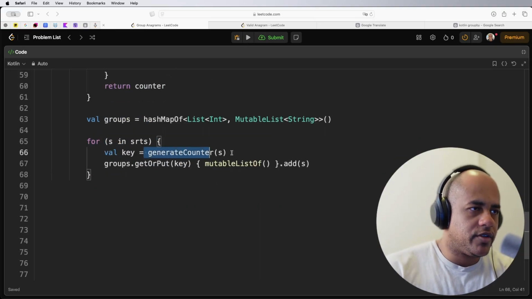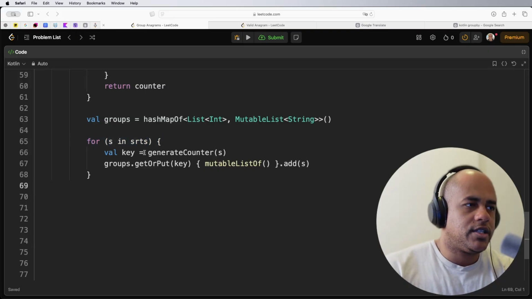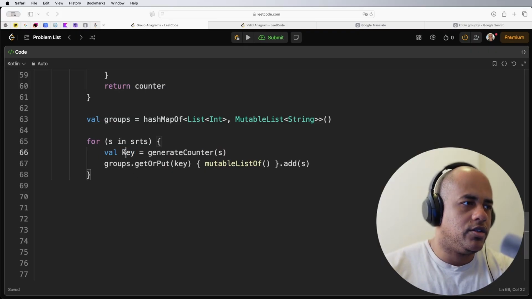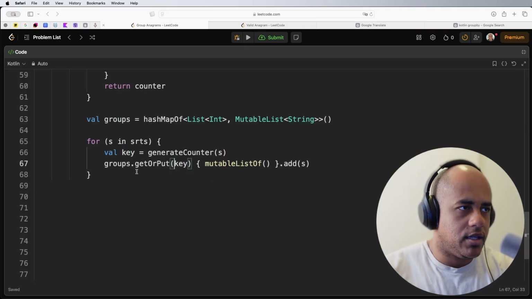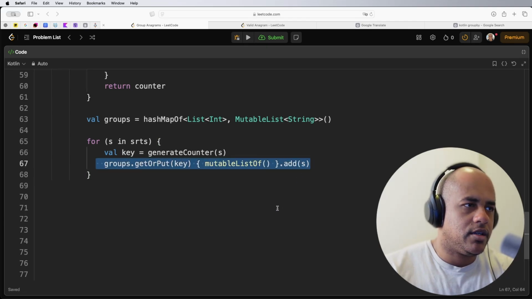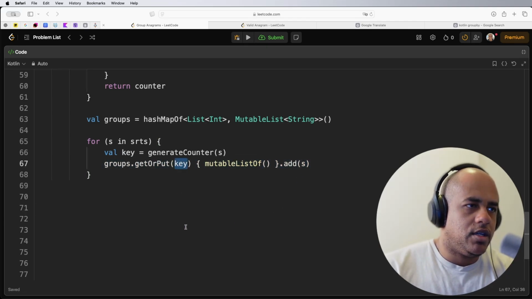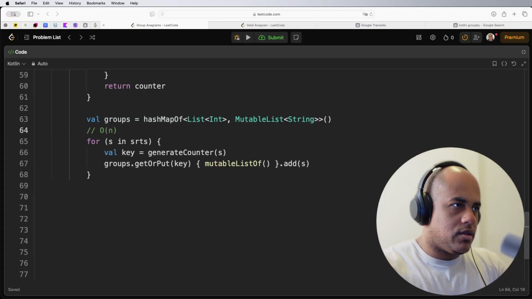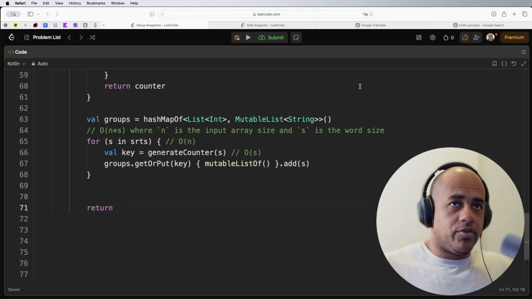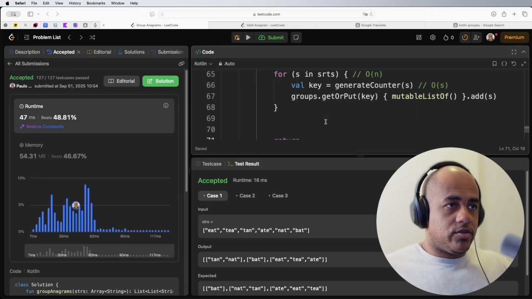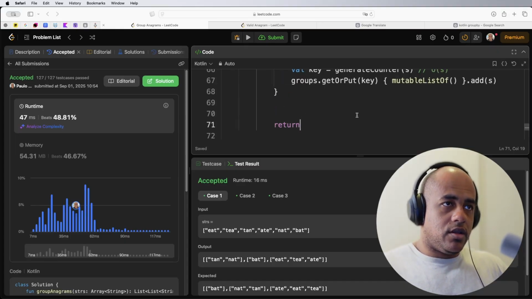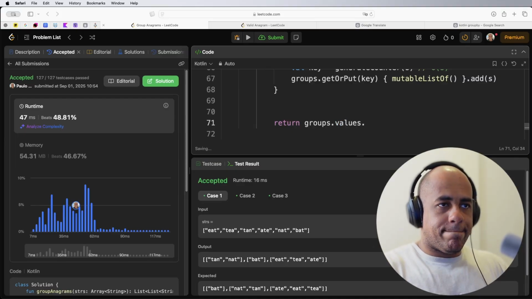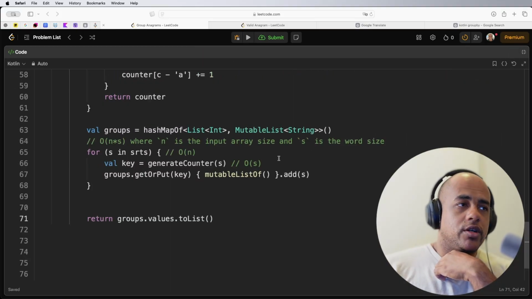And we're going to use this function inside the loop. Instead of sorting the word, we're just generating a counter for that word and using it as a key. Same thing that we did previously, just changing the key. So now we have a time complexity of O of n times k. Perhaps this will improve our time complexity. So now we just have to return the same thing we did before, groups, values to list. Should work exactly the same.